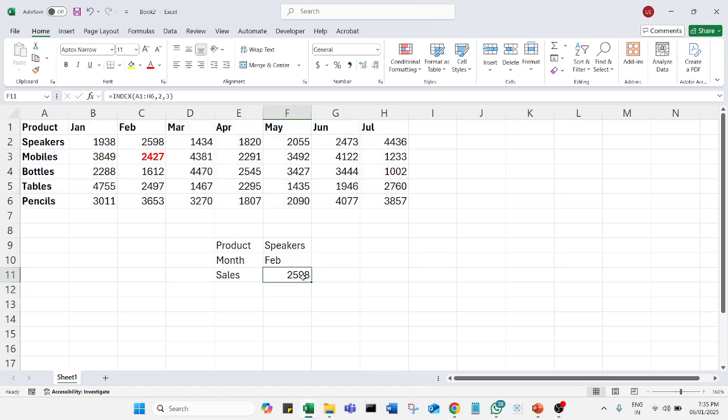So is it correct? Let us see. No, it's not correct, because 2598 is for, oh yeah, it is correct, speakers. I'm sorry, I should have made 2598 red and not this one. So let me reverse this. Okay, so it's working for this.